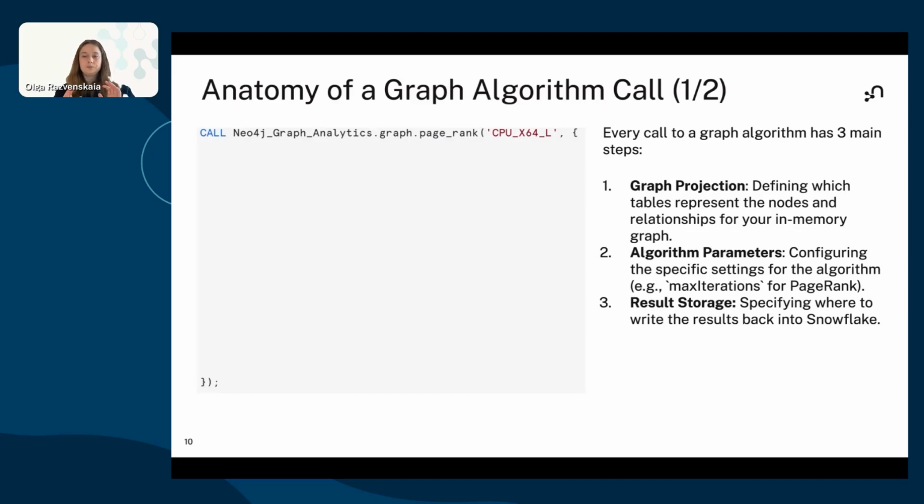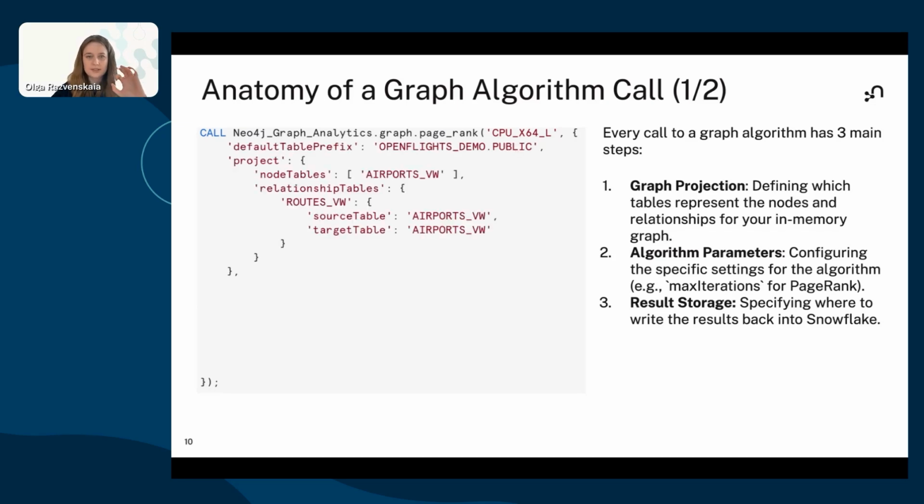Here, you see on the very first top line of code our typical graph algorithm call. For example, here we are calling the page rank algorithm. And as I mentioned before, this whole call will contain three logical subparts.